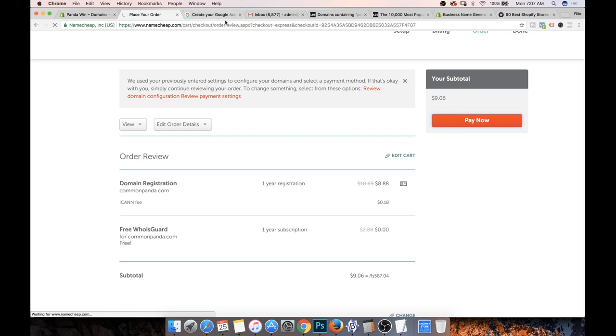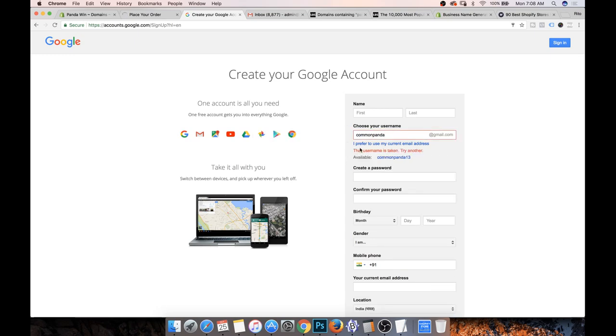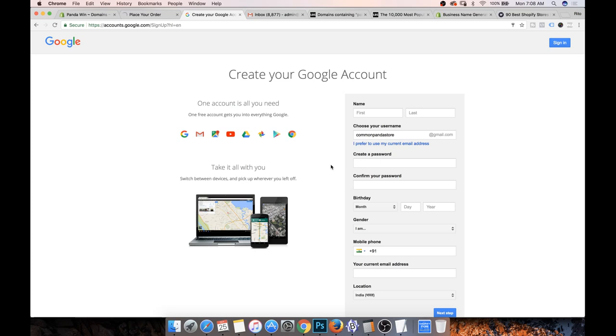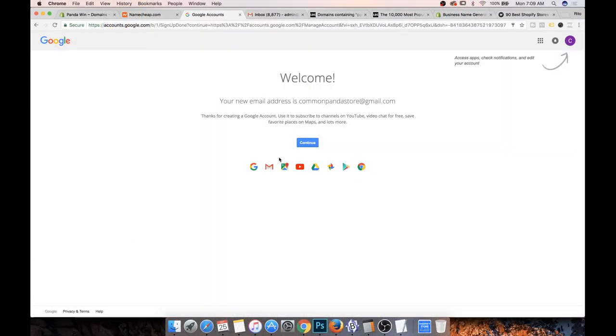So what we're going to do next is quickly create a Google account right here, Common Panda at Gmail or something like that. Let me see if it's available. Common Panda is taken. Let's type in Common Panda Store. All right, this is available. I'm going to set this up, and while I do, you can just look at my face right here, because we need a Gmail address to go with it. So I'm going to quickly enter that down. Next step. Done. Agree. So I'm just basically creating a Gmail account right here. All right. So as you can see, my commonpandastore at gmail.com is done.